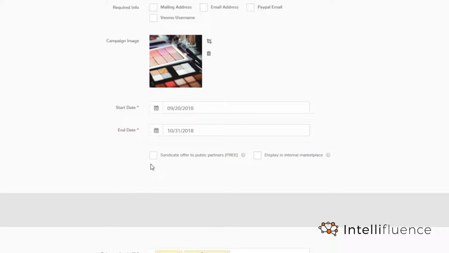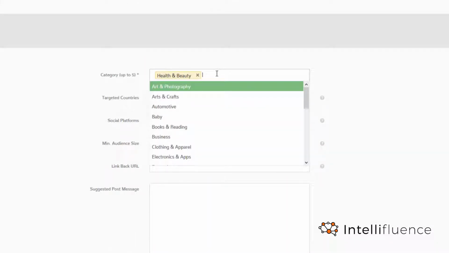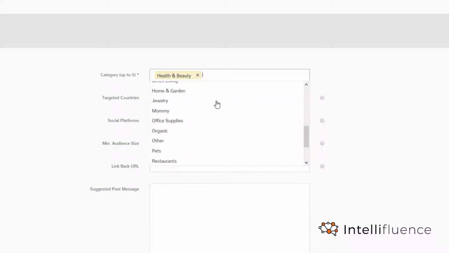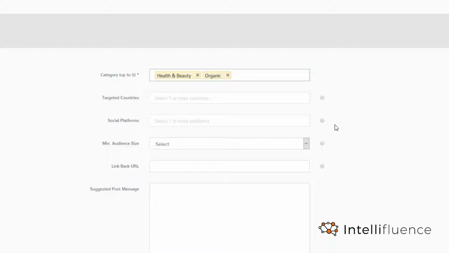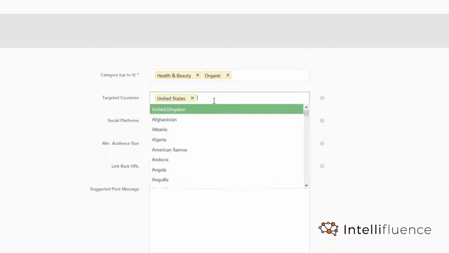But the great thing about Intellifluence is that you can have a public campaign visible to influencers inside our marketplace and elsewhere. So you can be seeking out influencers to pitch on your own at the same time while influencers are applying to be a part of your campaign. So it's double the effectiveness of most influencer marketing platforms. Next, select up to 5 categories that best represent your product or service. And then you can choose which country or countries you want to target.